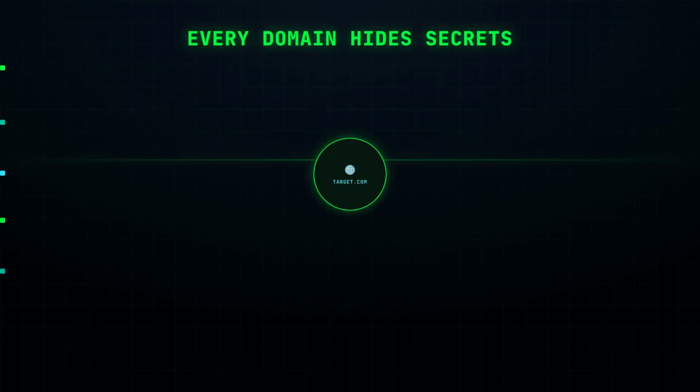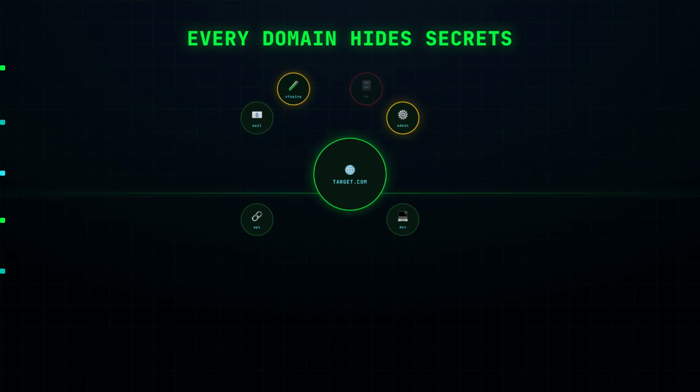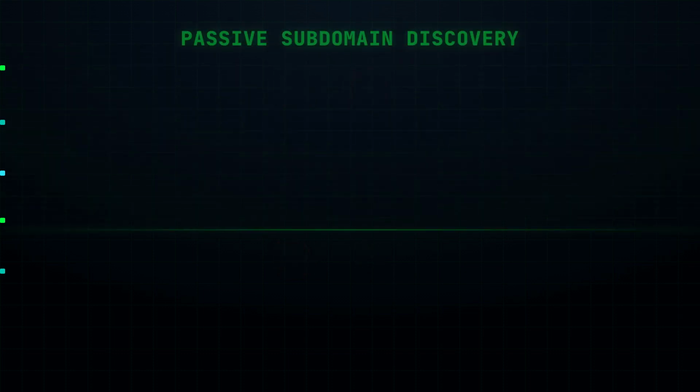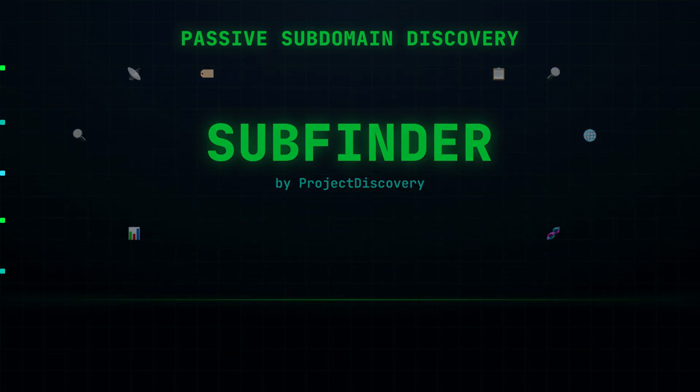Every website has hidden doors you'll never see on the surface. Subdomains, mail, API, admin, staging, they're all there, invisible, waiting. Subfinder by Project Discovery finds them all. It's the fastest passive subdomain enumerator in the game, and it queries over 40 sources without touching the target.